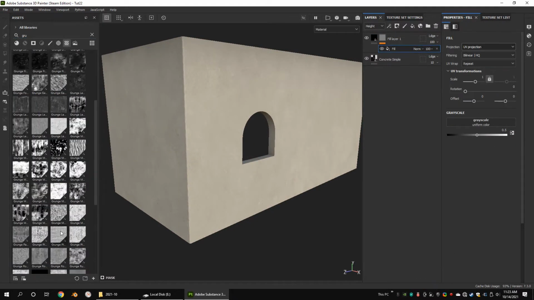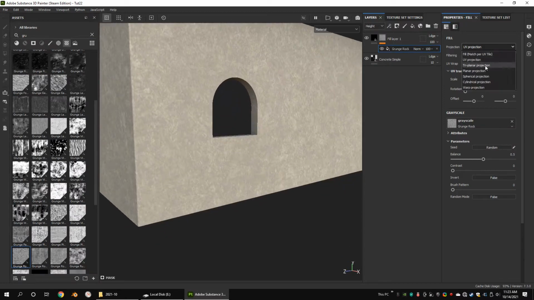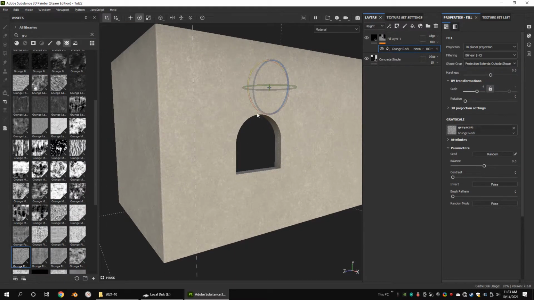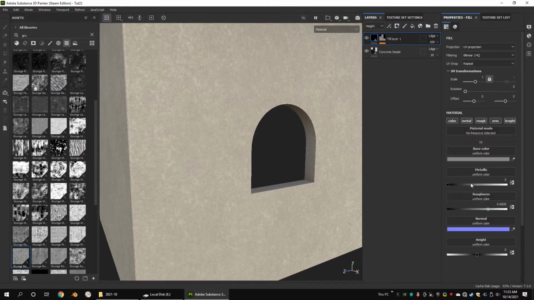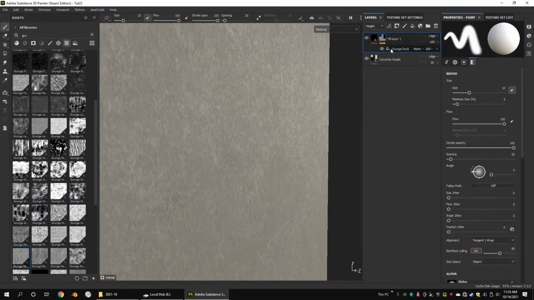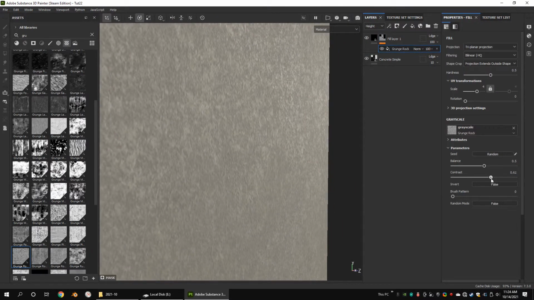Drag and drop the grunge rock texture to the grayscale. Set projection type to triplanar. Depending on the model, I will set 4 as the texture scale. Put a small negative value to the height field. Tweak some grunge parameters until you get decent height and color variation.